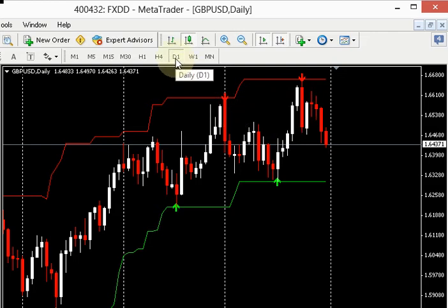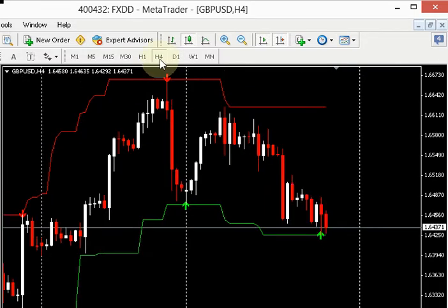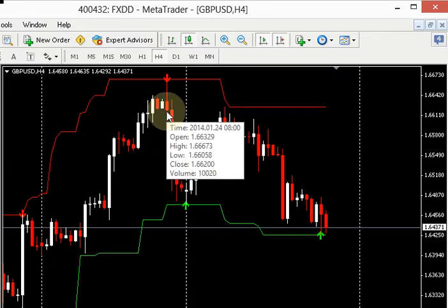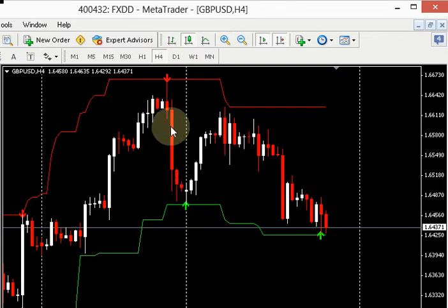So say here, this is a daily chart. Each bar represents 24 hours, one full day. So if I were to click the 4 hour chart, each bar represents 4 hours. So this long bar here would be another 4 hours. This would be 8 hours. This one here would be 12 hours. This little small bar, 16 hours.